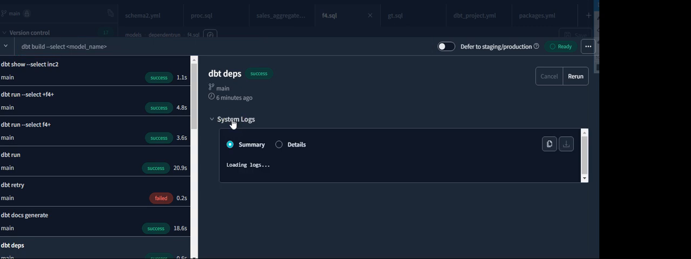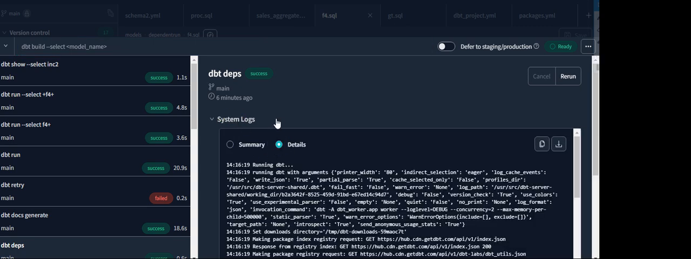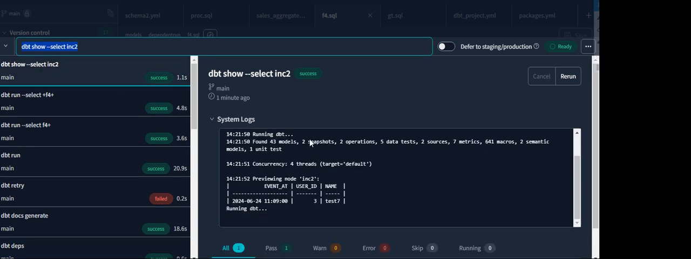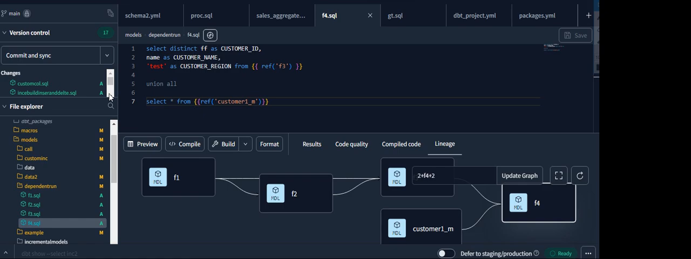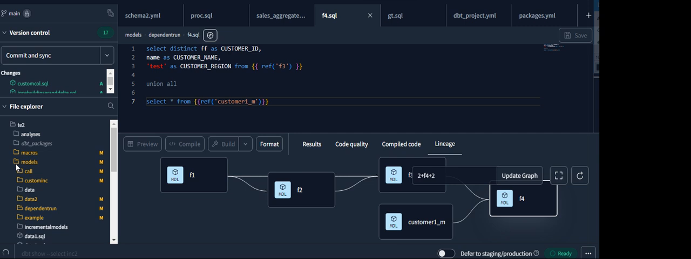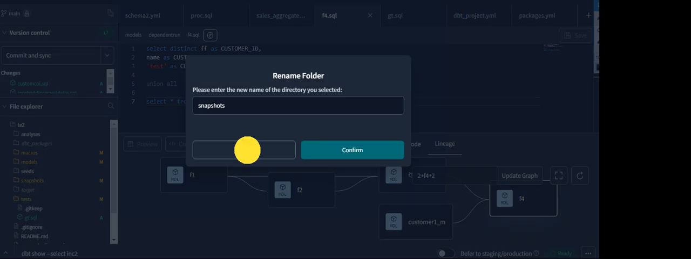dbt snapshot --select +snapshot. This runs the specified snapshot, and all of its dependencies. dbt snapshot --select snapshot+. This runs the specified snapshot, and all snapshots that depend on it. dbt snapshot --select +snapshot+. This runs the specified snapshot, its dependencies, and all snapshots that depend on it.